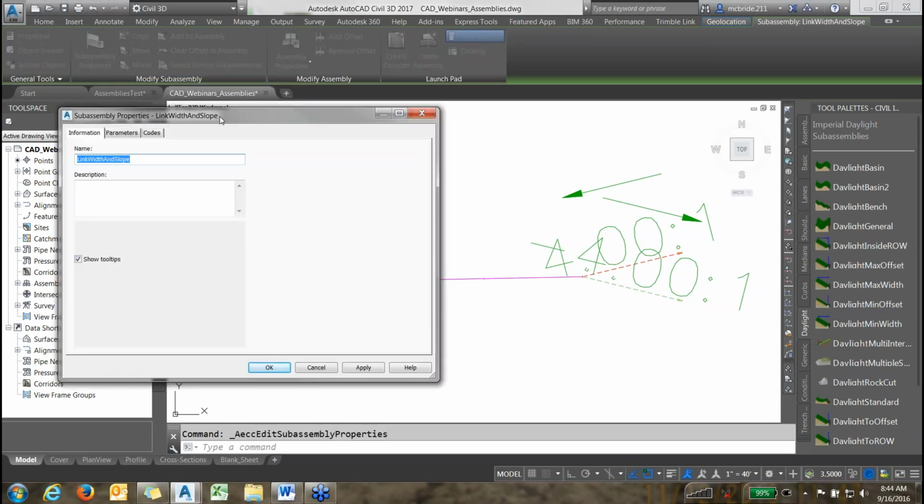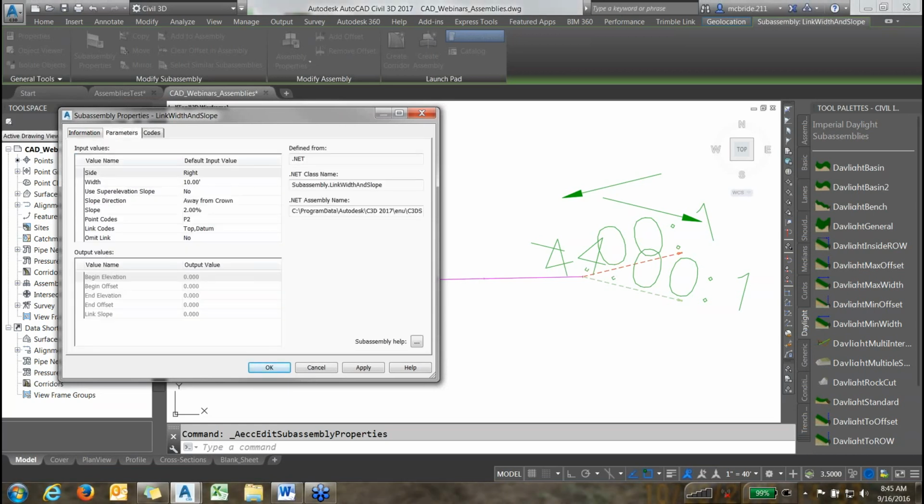And then it'll pop up the SubAssembly Properties dialog box. And I want to go to the Parameters tab. This is where I'm going to set all the types of parameters that are going to dictate how long this subassembly is, what the slope is, and so forth. If you're following in the notes, this would be step 2M. I'm about to start setting parameters.